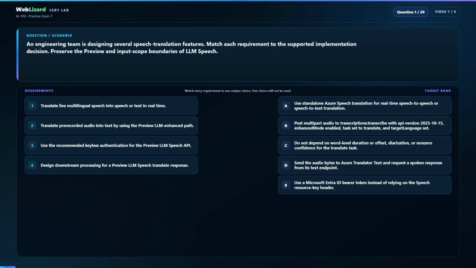Question 1. An engineering team is designing several speech translation features. Match each requirement to the supported implementation decision. Preserve the preview and input scope boundaries of LLM speech. Requirements. 1. Translate live multilingual speech into speech or text in real time. 2. Translate pre-recorded audio into text by using the preview LLM enhanced path. 3. Use the recommended keyless authentication for the preview LLM speech API. 4. Design downstream processing for a preview LLM speech translate response.